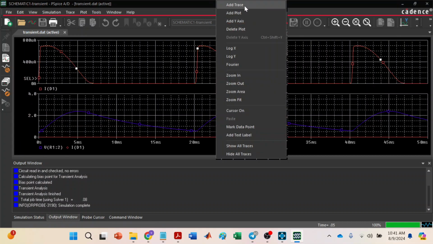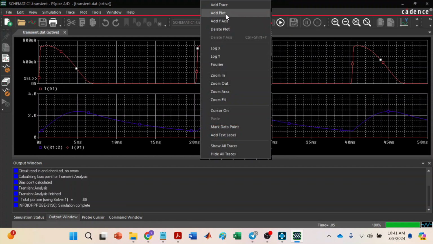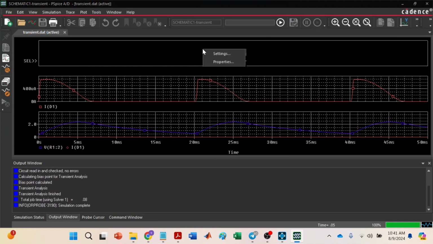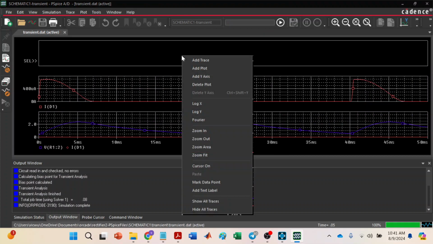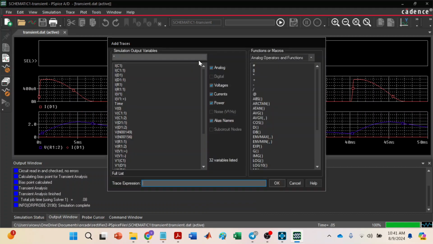So to add a trace or to add a plot, you go to add plot, then on the plot you go to add trace. So you can add the trace that you want. So here maybe I want to add the input, so let me call it V1, still V1 trace.